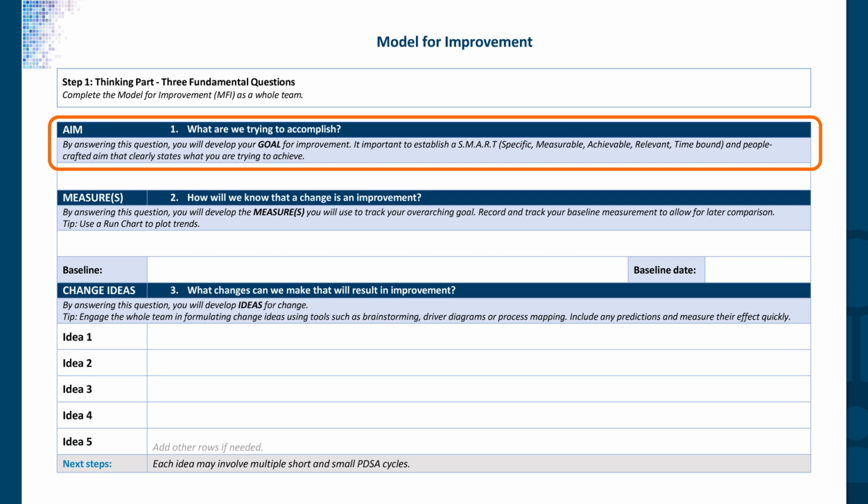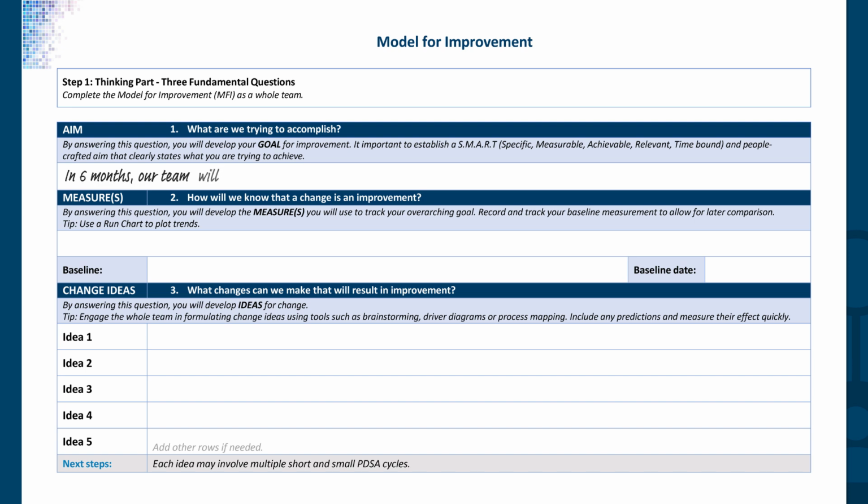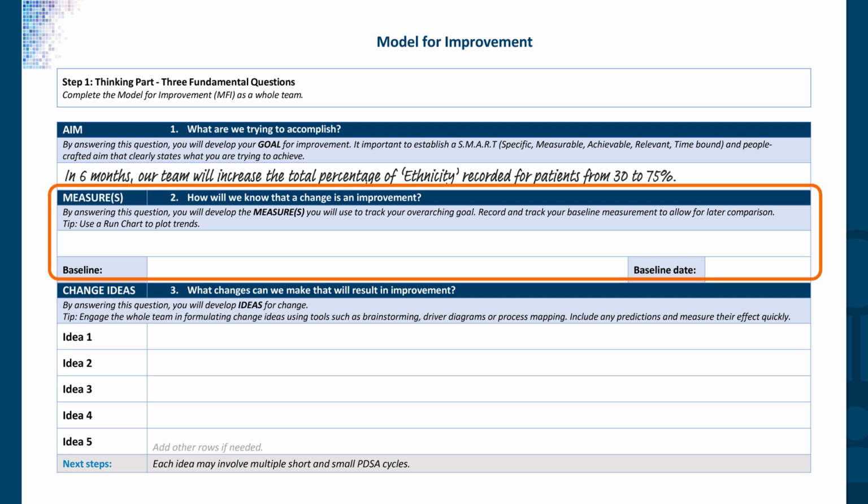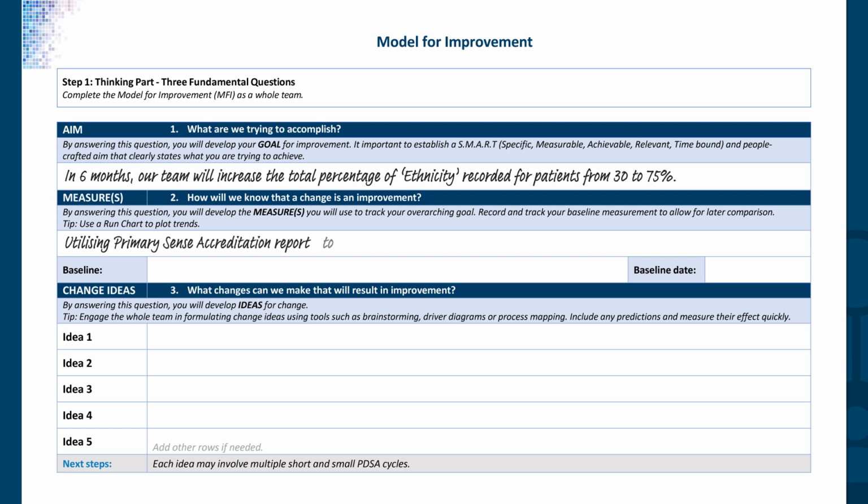First question to ask is, what are we trying to accomplish? Or what's the aim? Answering this question helps in developing a SMART goal for improvement. For example, in 6 months, our team will increase the total percentage of ethnicity recorded for patients from 30 to 75%. Second question to ask is, how will we know that a change is an improvement? Or how do we measure it? For example, utilising Primary Sense Accreditation report to monitor overall percentage increase in the RACGP active patient data.